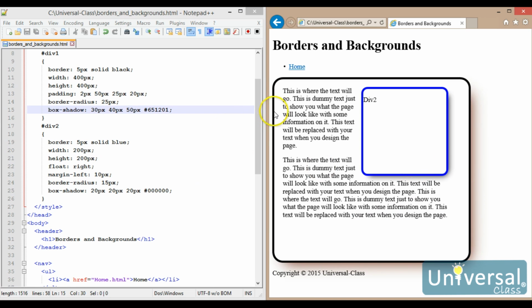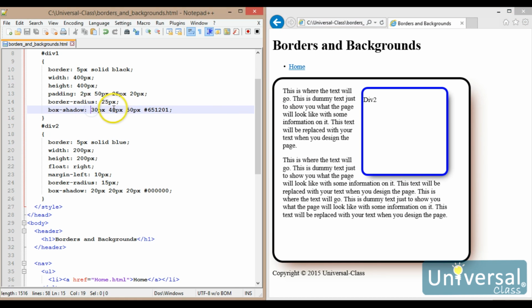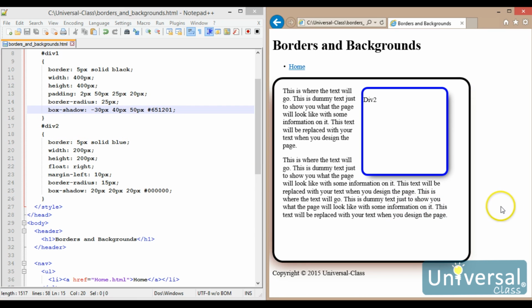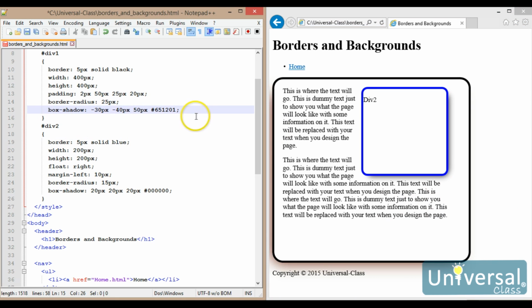All right, so I want to move this to the left. To move it to the left, all I am doing is instead of a positive number, I will have a negative number. So the first number is left and right, the second number is up and down, this number is how wide, and this is the color. So if I make this a negative, then it will move my shadow to the left instead. If I make the second value a negative, it will move it up instead of down.